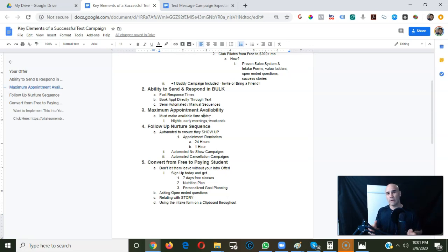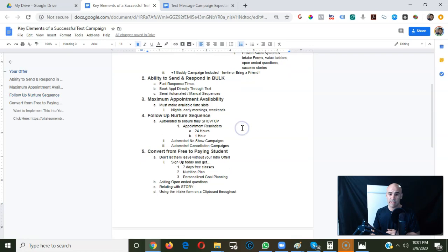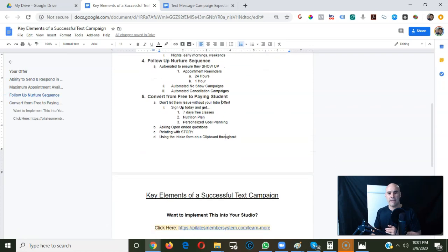When we work with studio owners at the Pilates Member System, we come together on an appointment calendar where we have agreed so many appointments are available for this specific campaign. And we've discussed the follow-up nurture sequence, absolutely crucial to ensure that they show up. They're getting appointment reminders to ensure that they show up, and then automated no-show campaigns and cancellation campaigns. And then how do we convert them from free to a paying student?